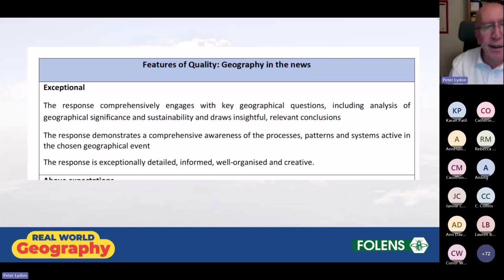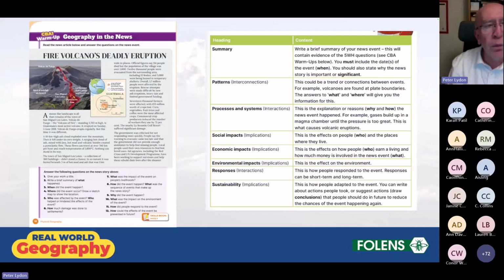So to make this simple, what we put in the book was all these little CBA warm-ups, right? I don't have any L2 students, but if you had an L2 student, this text might still be a little bit difficult for some of them, but you pick and choose what you wanted to do with this, because it's a resource, right? This is basically a CBA. That is a geography in the news CBA.